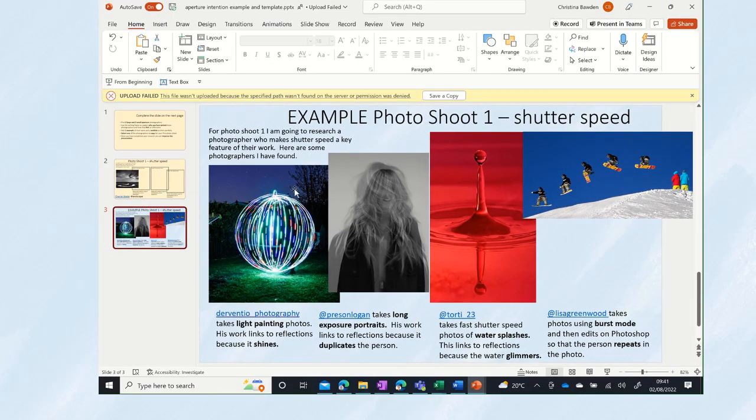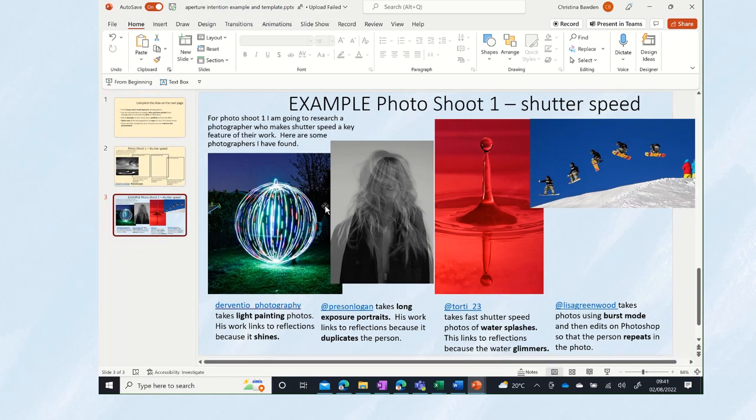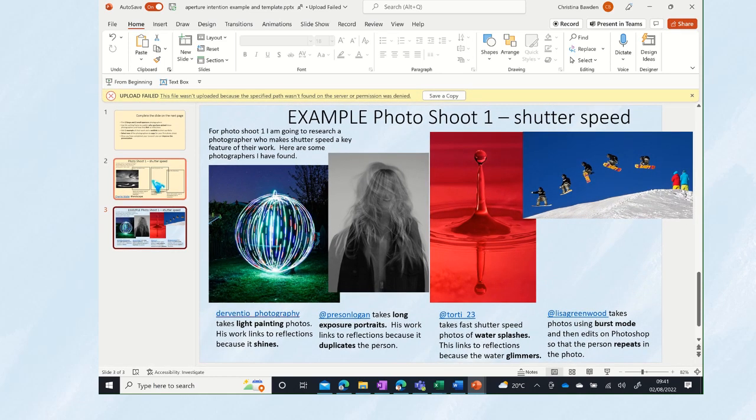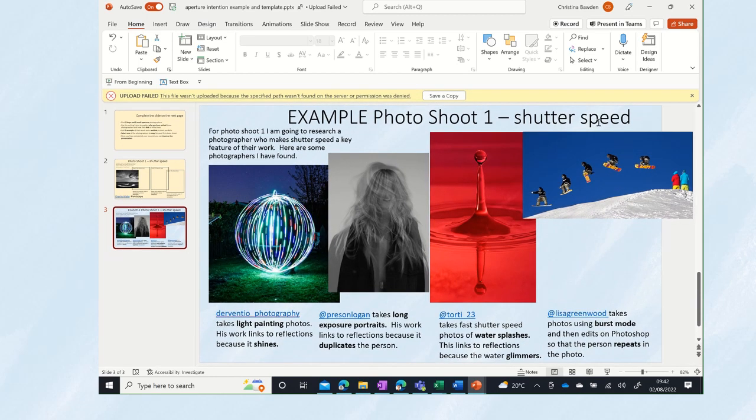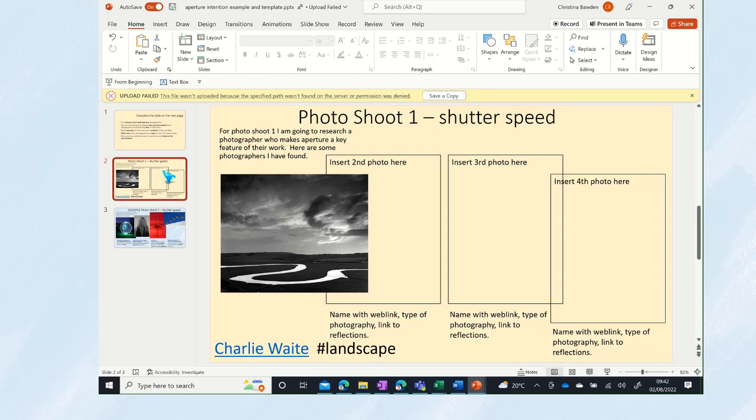The example slide on the intention example and template can be deleted once you've finished adding all your examples to this slide. That's just to show you what the slide could look like when you are done with your work. So although it says shutter speed here, that's just because it's an example slide. You'll be looking at aperture for this one, but you can see that the layout is the same.